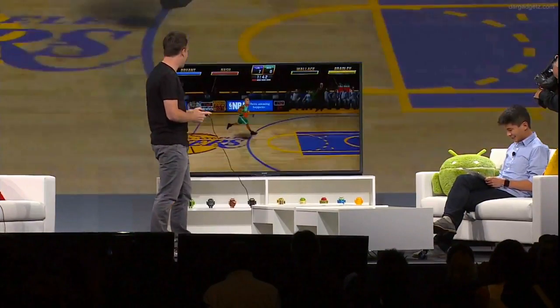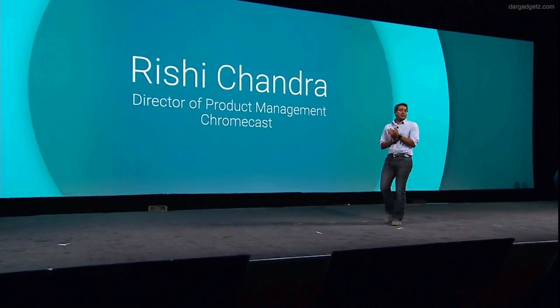Let's try this. So I'm going to give an update about Chromecast. We launched Chromecast last July to deliver a new TV experience that was both simple and powerful by using devices you already know and love.